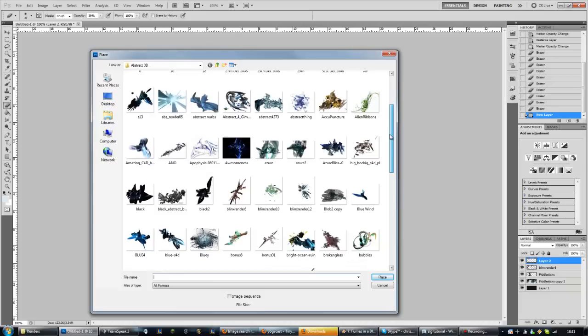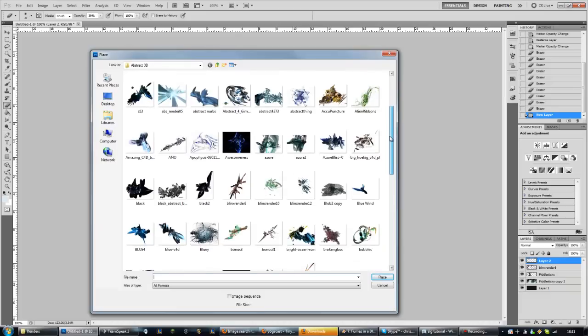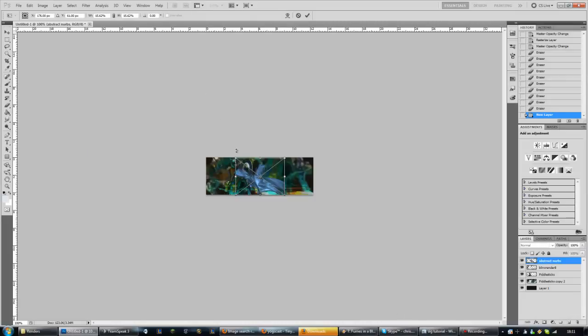I might do one that's more blue, like this, a bit bigger. Sometimes even it's nice to keep it small. By the way, when you're resizing you want to hold shift to keep it in proportions.